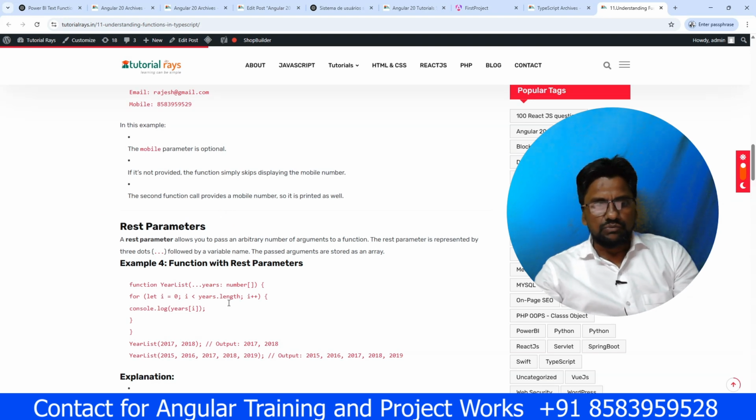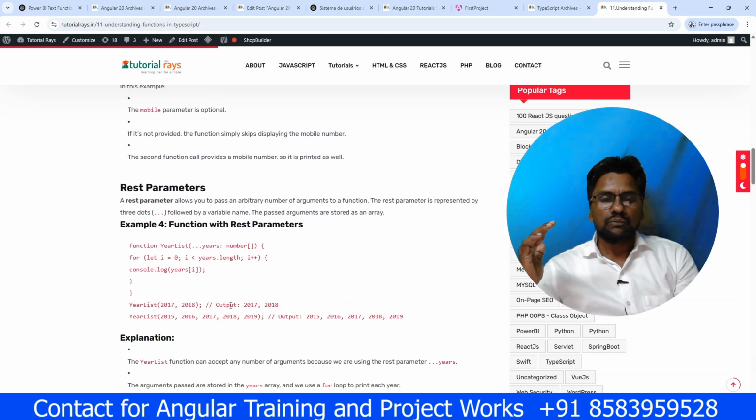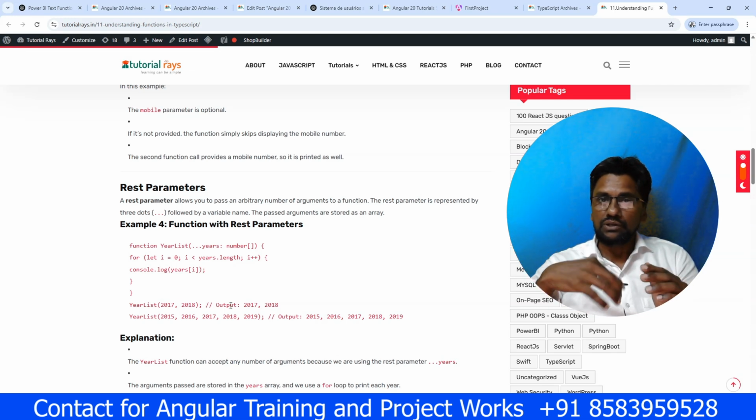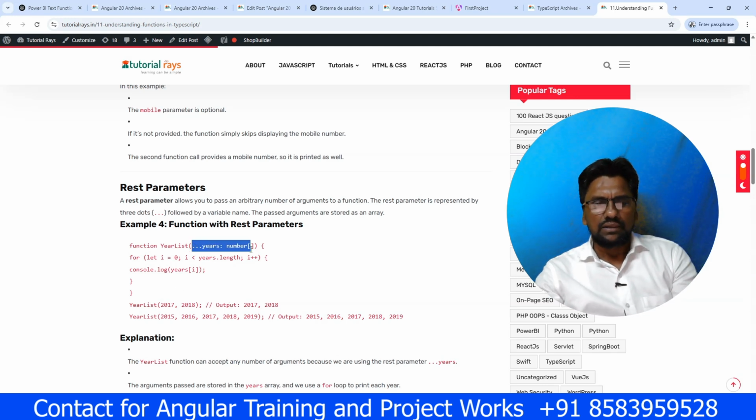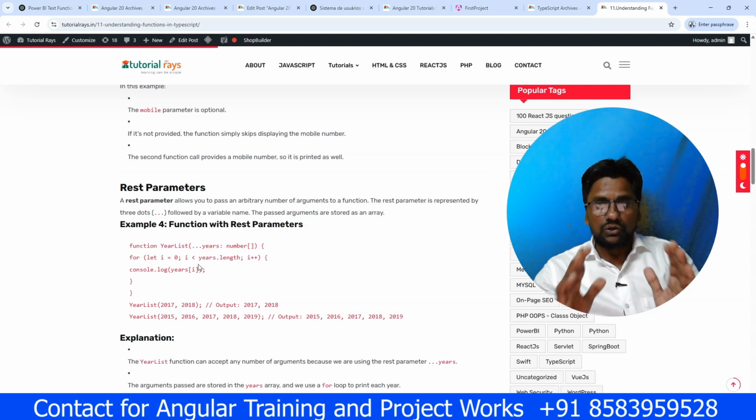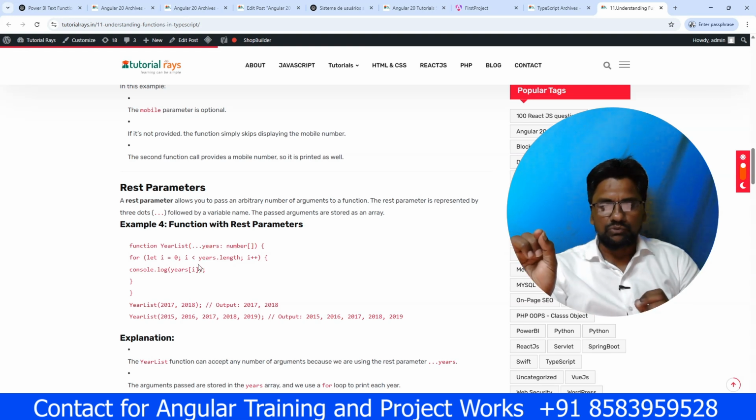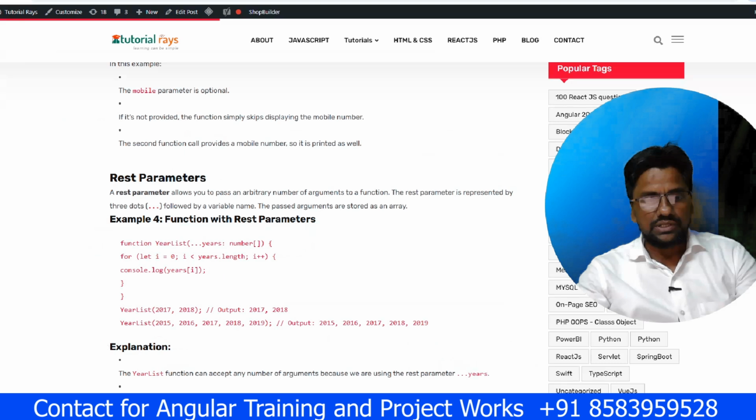In rest parameters, when you don't know how many parameters will be required, in that case you can use a rest parameter. For example, see what happens here, and remember three dots are applied before that. You see three dots and years, and this is a string.